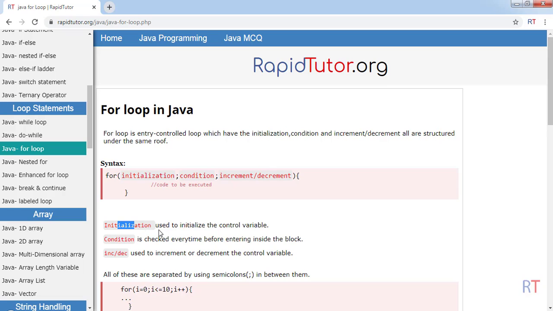Initialization is used to initialize the control variable. The condition is checked every time before entering the block of code, and the increment and decrement are used to increase or decrease the control variable value. Now we are going to take a closer look at the syntax of for loop in Java.